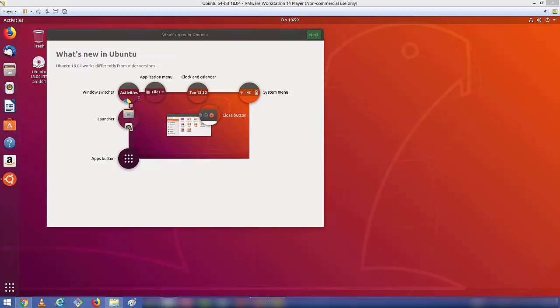So this is how you can download and install Ubuntu 18.04 on your VMware Workstation Player.